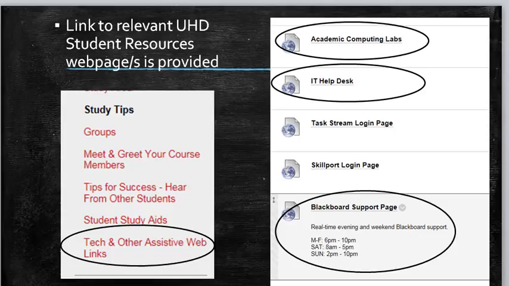Another example, still at the basic level, would be to provide links to student resources. You can see in this example, tech and other assistive device links have been added to the main menu of the course. So academic computing labs, IT help desk, Blackboard support pages, and times have all been added.